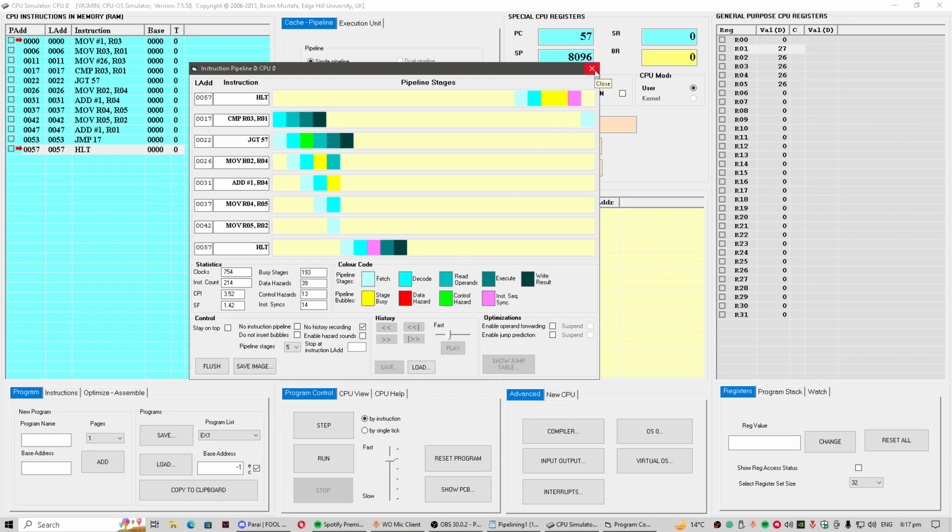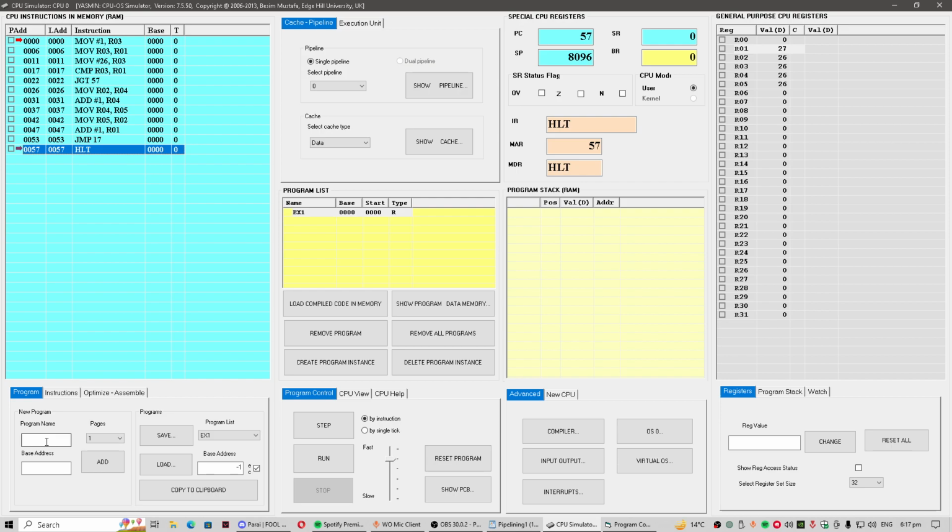And there is another way to add the program. First of all, you have to write a name for the program.